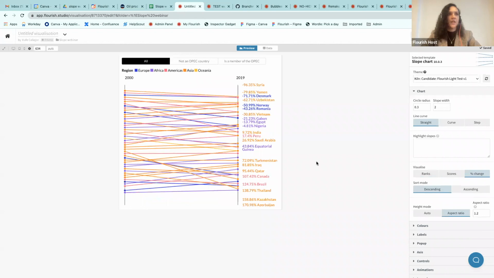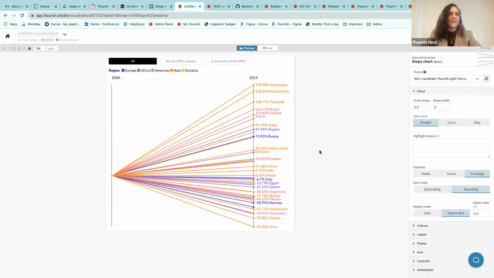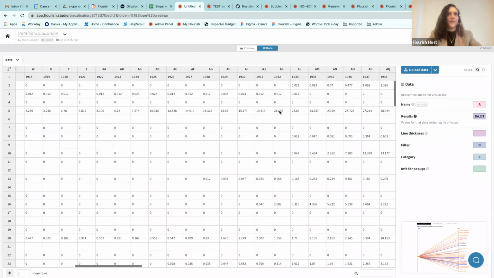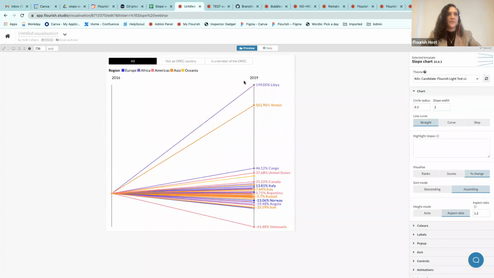And then with the percentage change, we can see general trends. So we see which countries are increasing, sorry, because these are descending, so I'm going for ascending. There we go. We can see which countries are increasing their production and which countries are decreasing their production relative to the years 2000 and 2019. If I change this value, for instance, to 2016, this is definitely going to change because it's going to be, again, relative to that specific year. So now I can see which countries have had a bigger increase in a shorter period of time.